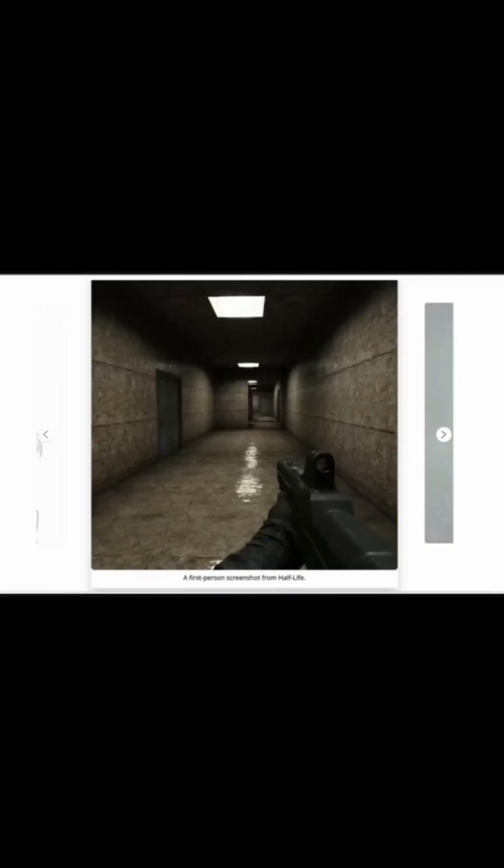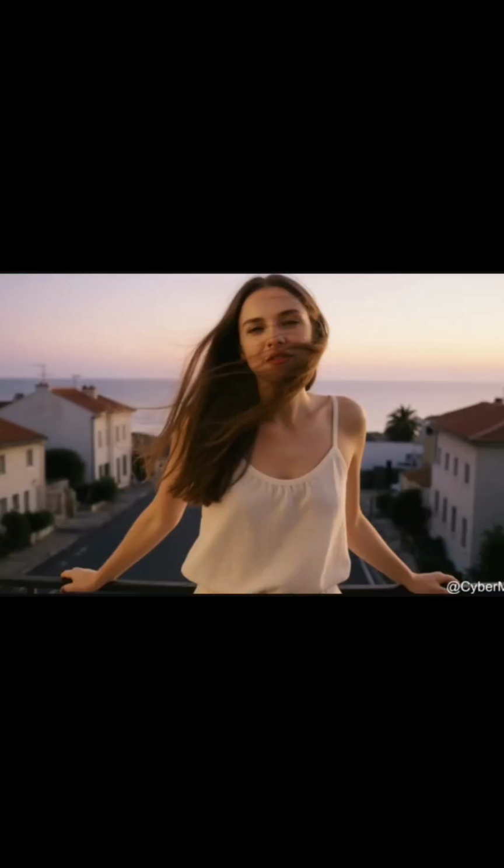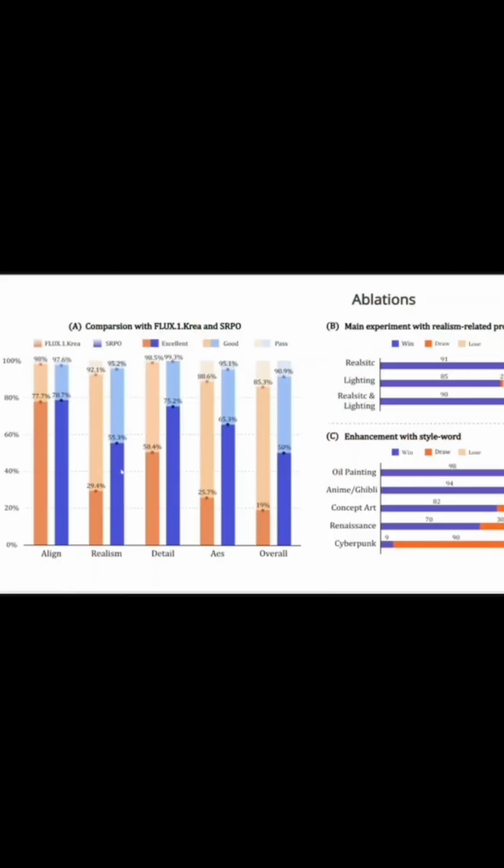Apparently, it's also able to generate gameplay scenes like this, or a scene from a horror film like this. Notice that the realism and aesthetic quality just looks way better than the original Flux model. And then here's an example of some Renaissance art. Now, if you compare this new SRPO technique with another recent model called Flux Kriya, which is fine-tuned to generate really realistic and amateur images like this, notice that SRPO does even better.